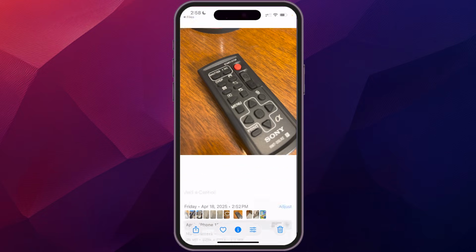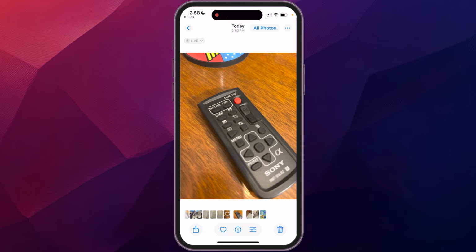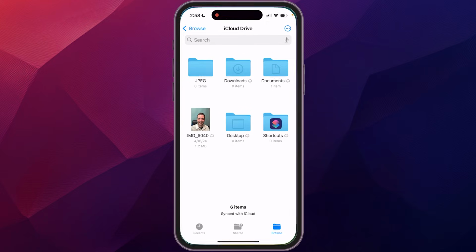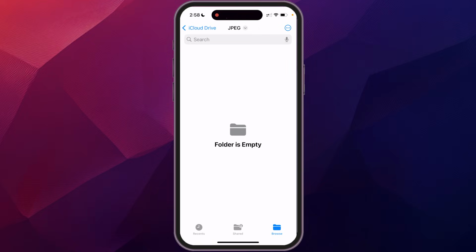And if you swipe up on the photo, you can see down here it says HEIF format. So you can tell that that's that format. So then what we're going to do is we're going to go back to our files. And we're going to open up that JPEG folder that we just created. So, of course, the folder's empty. And all you want to do is tap and hold in the empty space. And then you'll have this little dialog box that'll pop up. And then you just want to hit paste.